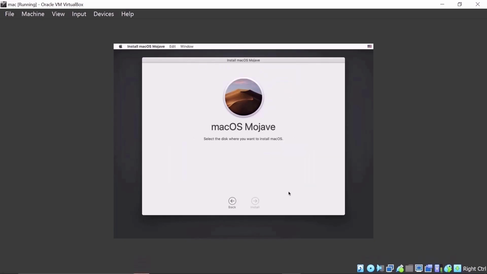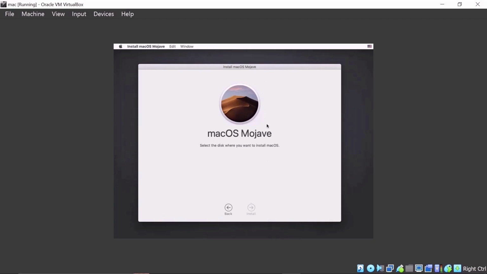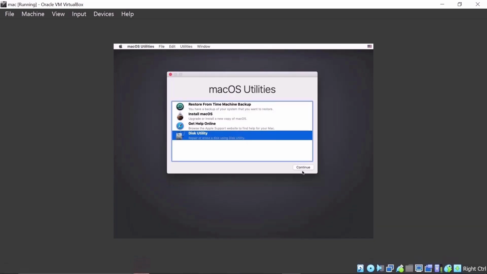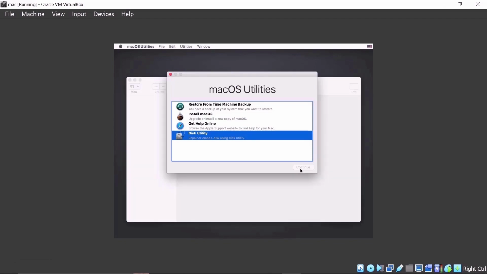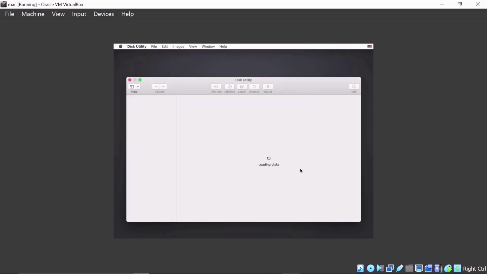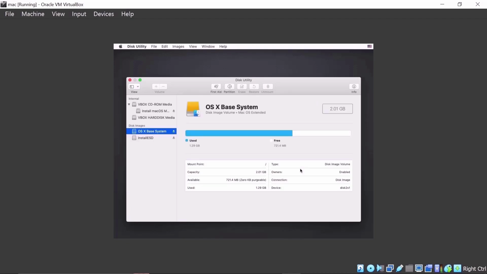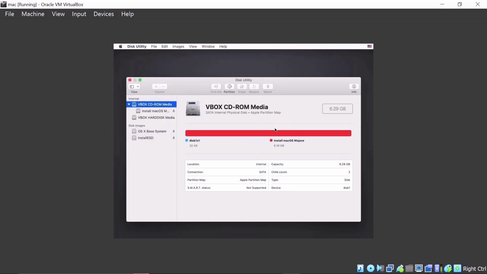So after that, I fell into another problem: macOS Mojave. Select the disk you want to install macOS. There is no disk to install macOS. Nothing is showing. So I went back to Disk Utility, to the macOS utilities. Inside Disk Utility, I found out that the space I allocated for the installation of macOS has already been occupied by something else.